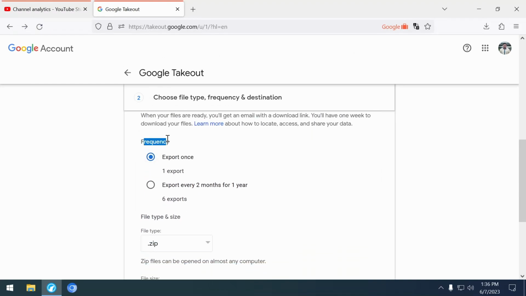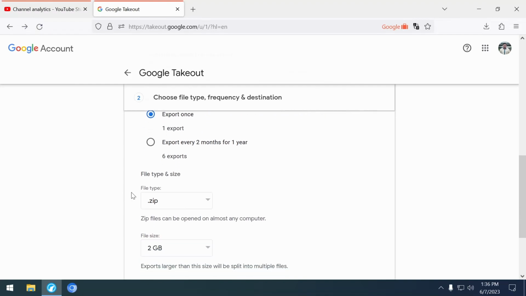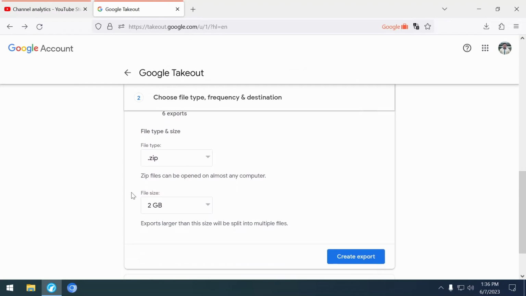Then it's going to ask us how frequently do we want the export to take place. We want a one-time export, but there's also an option for 6 exports every 2 months for a year. I'm going to choose 1 export to keep things simple. Next is the file type and size.